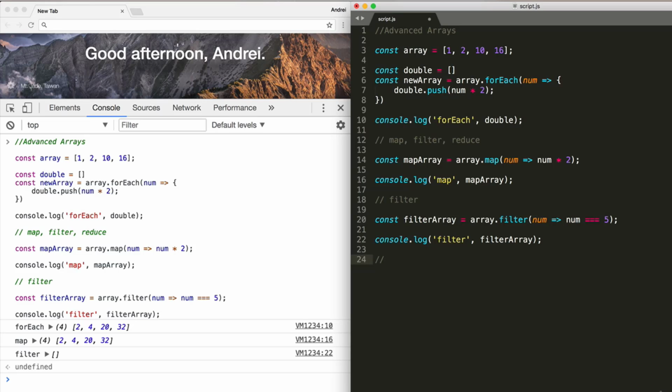What else do we have? Well, the last one I want to show you is reduce. And this is really, really powerful. You can do a lot with reduce. You can actually do filtering and mapping with reduce. So it's a really powerful method, but I'm going to show you one easy way to get you started. What we're going to do is say const reduce array equals, and again this returns a new array.